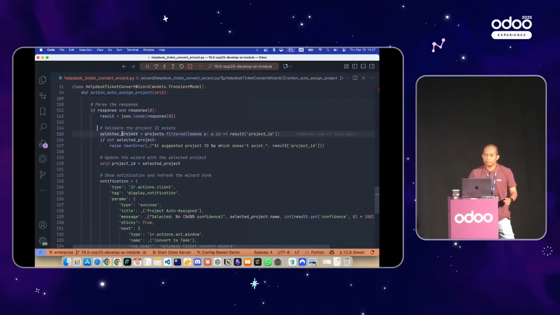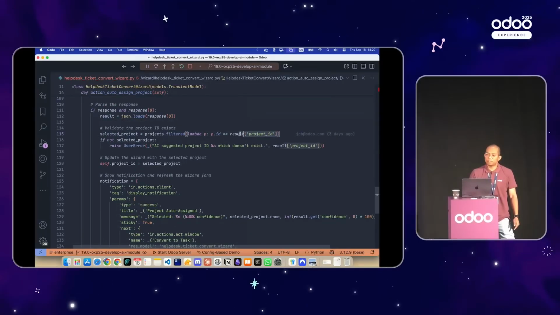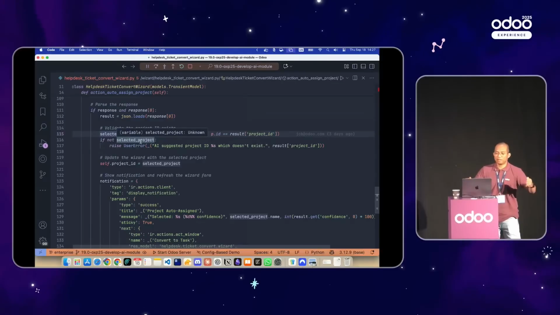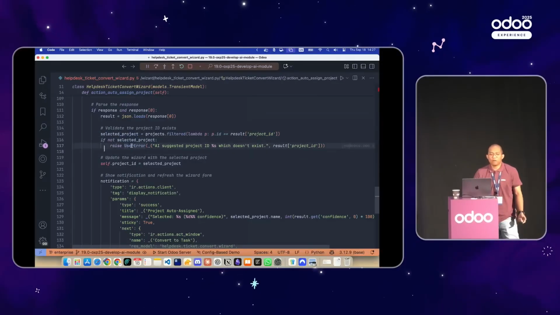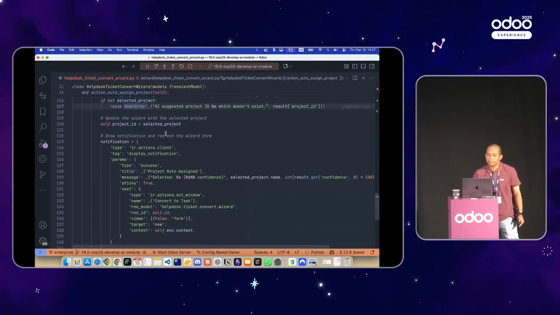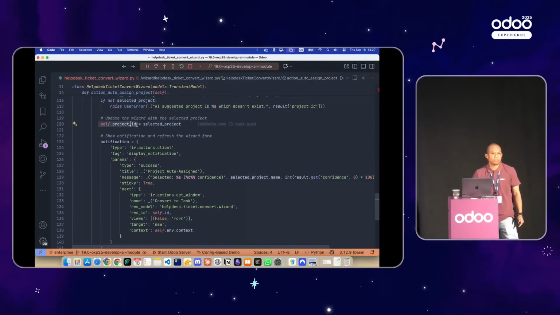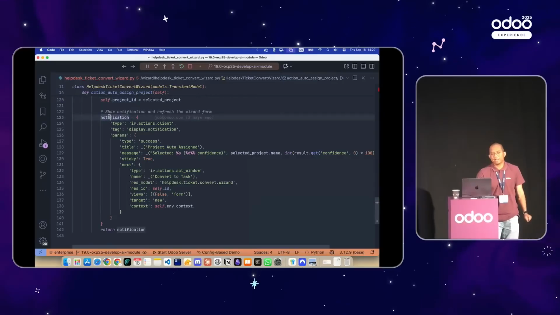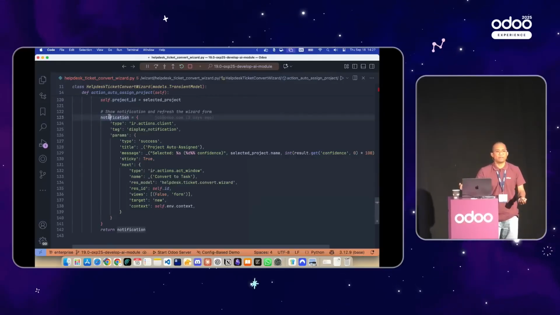And then now we have the project ID from the result here. We check first if it's really a project from your database. Otherwise, you raise an error. And then we assign it to the project ID field of the wizard. Okay. And then finally, we return some notification.